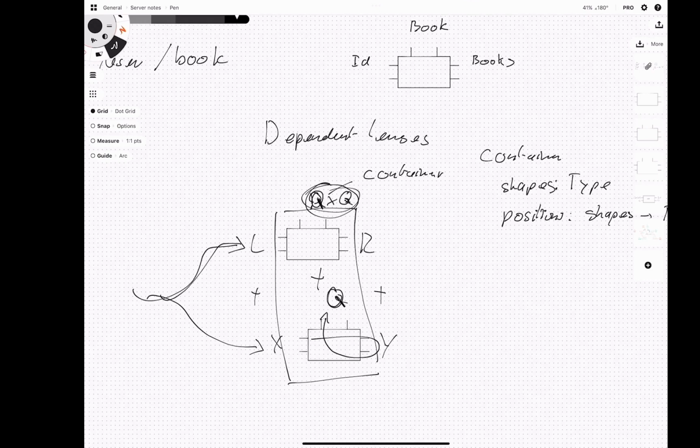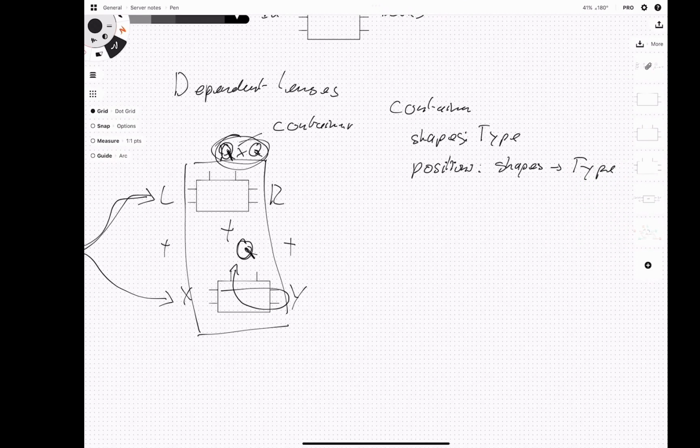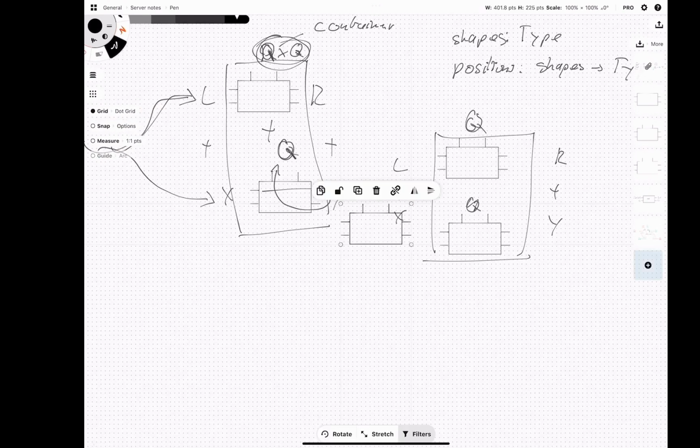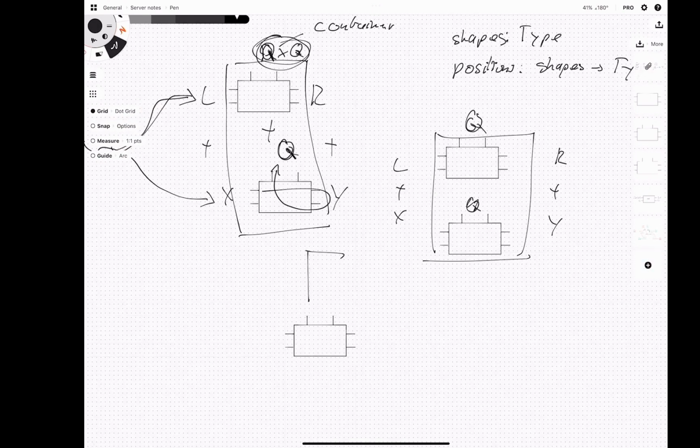So we need an extra operation which will take two lenses that have the same state, Q, and what it will do is simply do L plus X and R plus Y, and the top thing will just be Q, and the state will be shared. And this is done through an operation known as reparameterization, which says that if you have a lens like this, you can stitch a lens on top, and that will convert the boundary from P to P prime.